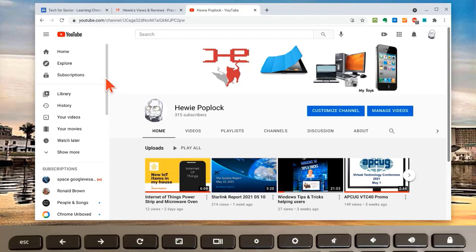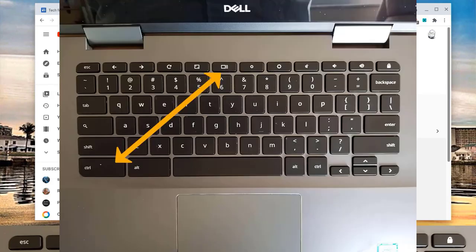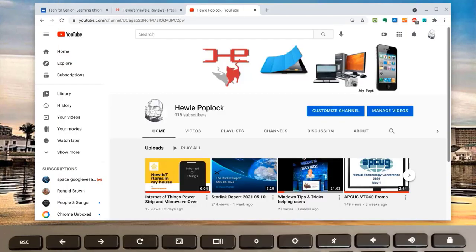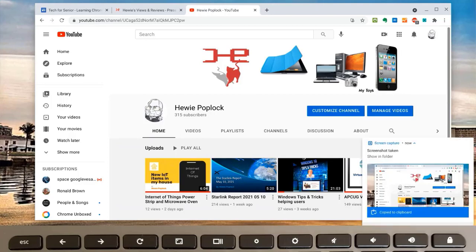That same function key can also be used for your screen captures. So if you hold the control key down and click that key, you'll get a screenshot of the full screen. And there it is.